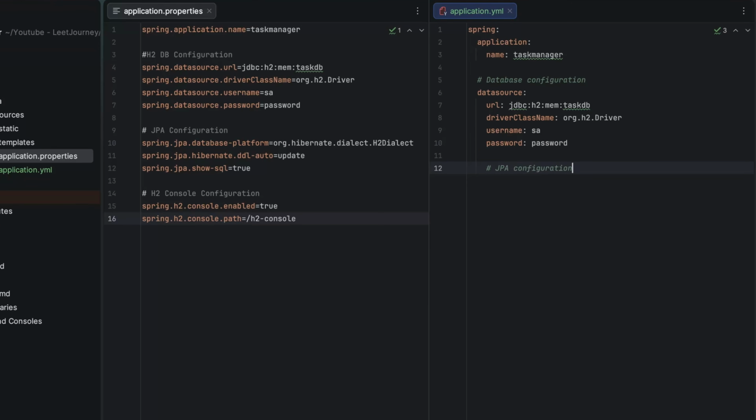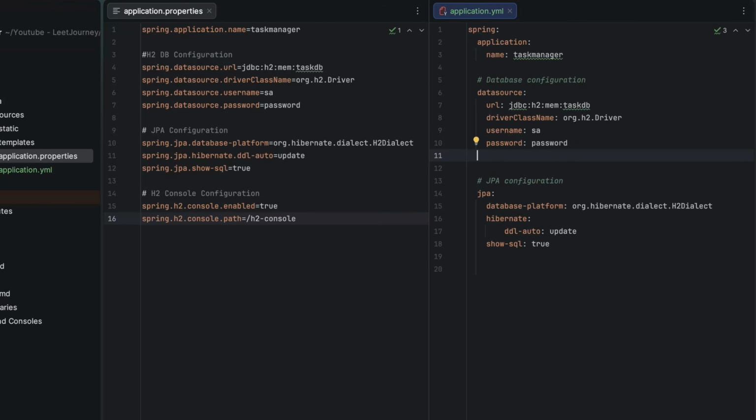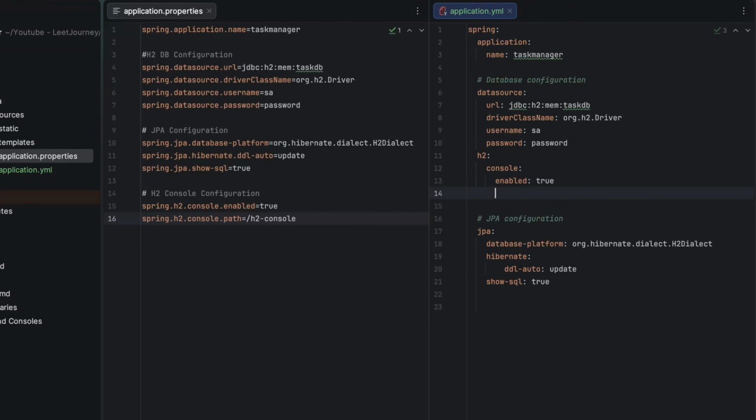Let's now define the JPA configuration. Very similarly, these are going to be at the same level as datasource and application. We define the database platform, Hibernate ddl-auto update, and jpa show-sql equals true. And I would say let's just add it after the datasource, the H2 console configuration. So we have h2 console enabled true, and then we have console path equals to h2-console.